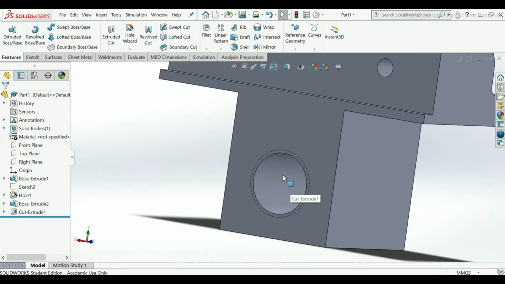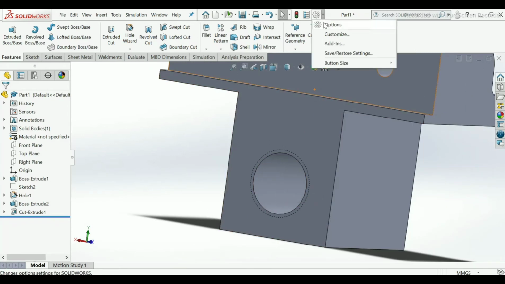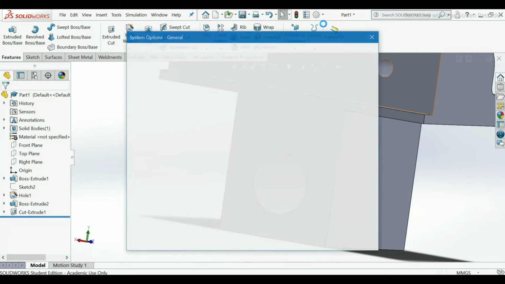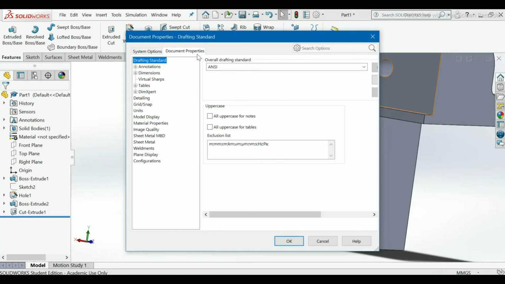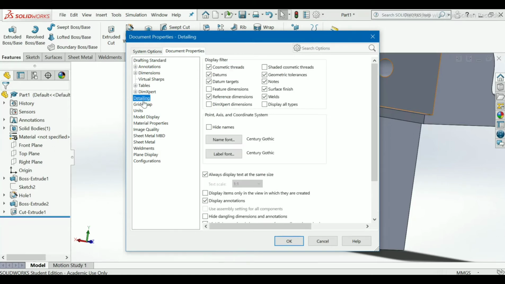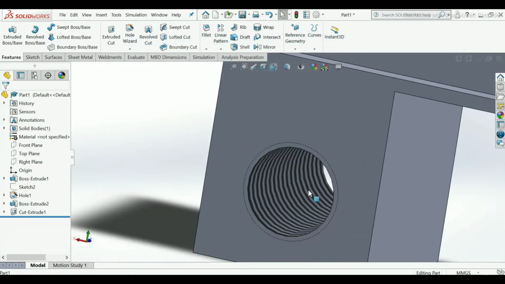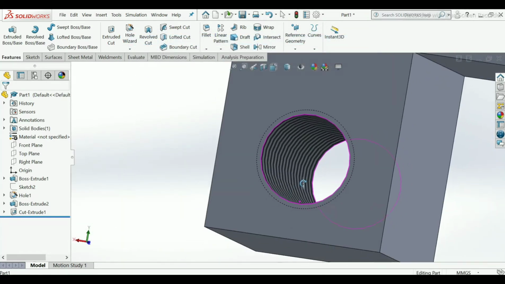To show the shaded thread, we will go to options, select document properties, go to detailing, click this shaded cosmetic thread as you can see here. Click this. Okay. Now our shaded cosmetic thread is applied. You can see.